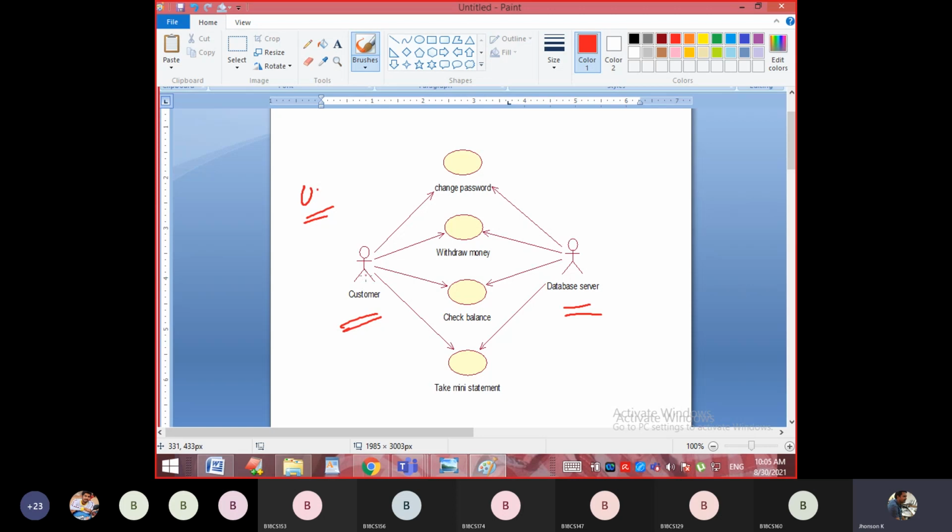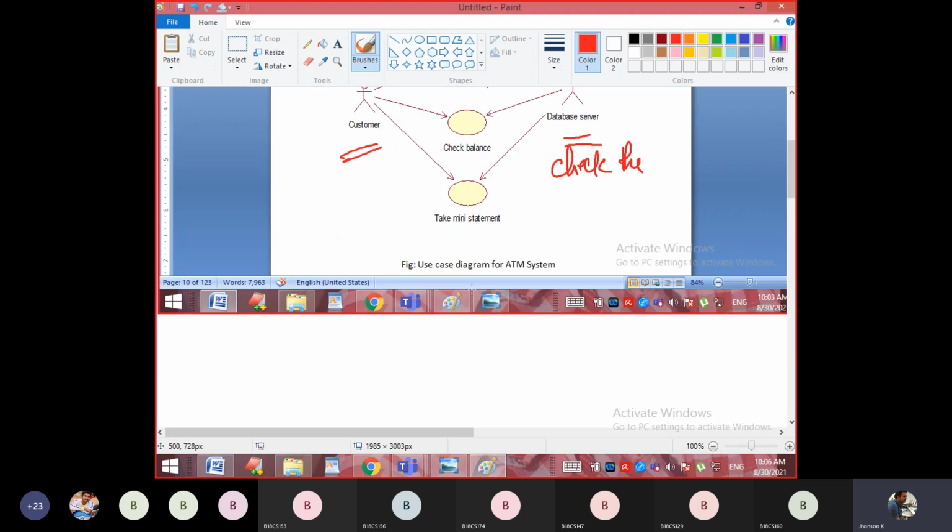The customer can change the password, he can request a withdrawal, he can request the balance, and he can request the mini statement. Who approves? The database server, because only the database server checks the information. It checks the information and updates it. This type of thing we see in the use case diagram.